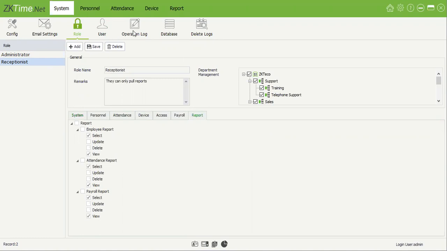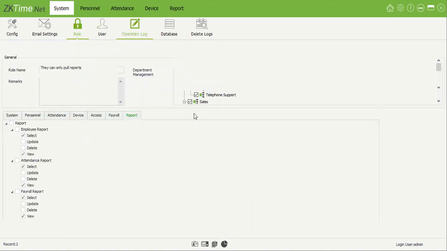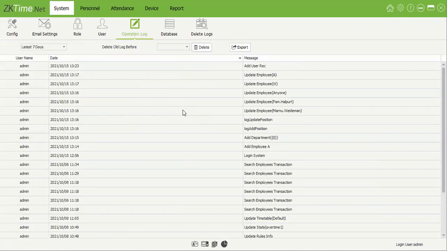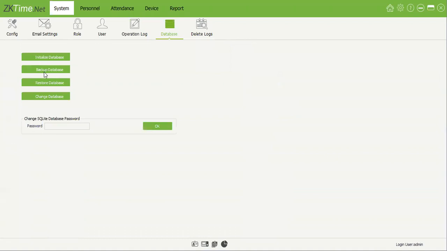All right, so let's go to operation log. Over here, you'll see whatever has changed on the software. You'll see that I've added a new user. I called it resec. Okay, and then you can just view whatever has been done on the system. The database, you can back up your database. You can initialize the database. This means you clean everything on the software.